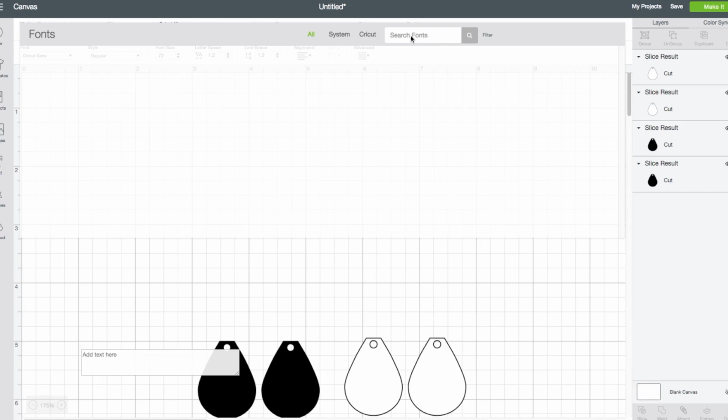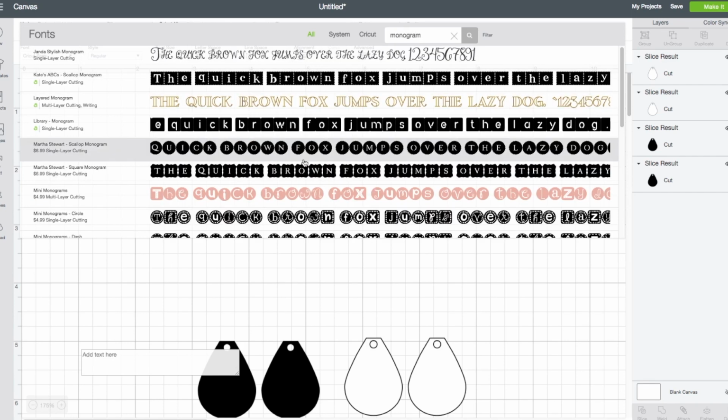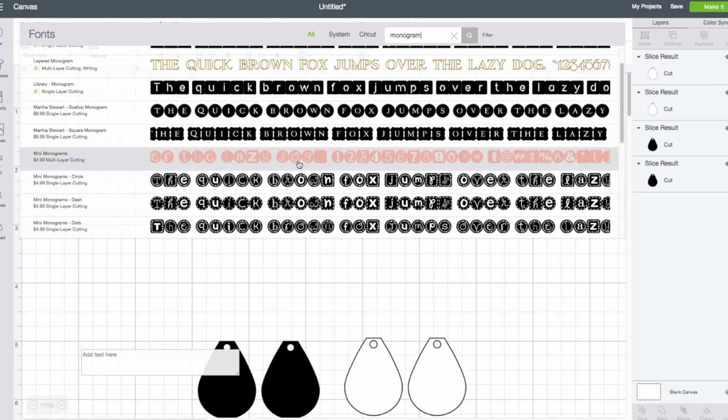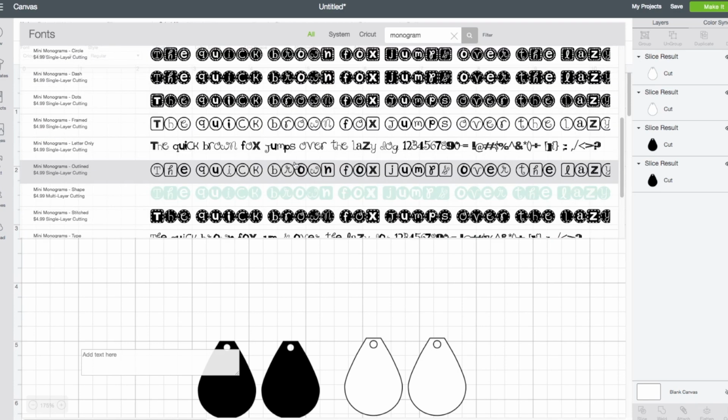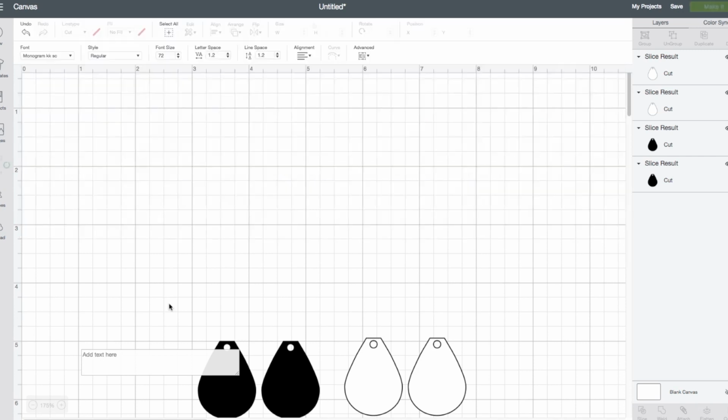And my computer was being slow at this point. So I type in the search bar monogram, and you'll see all these different options that come up for it. I know the one that I use the most is down here. And this is the classic monogram font. Okay, so I type it in.